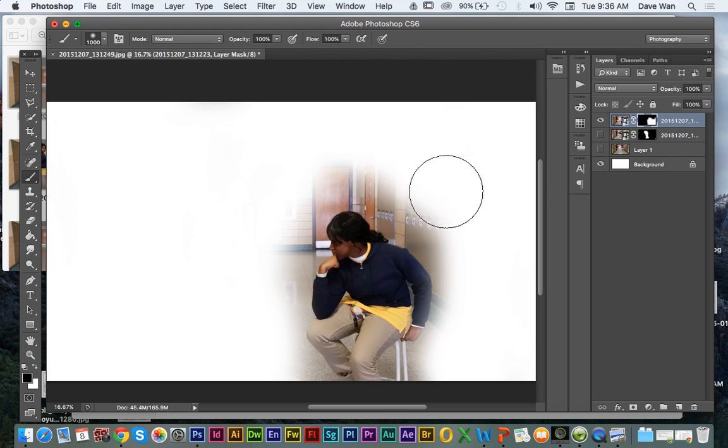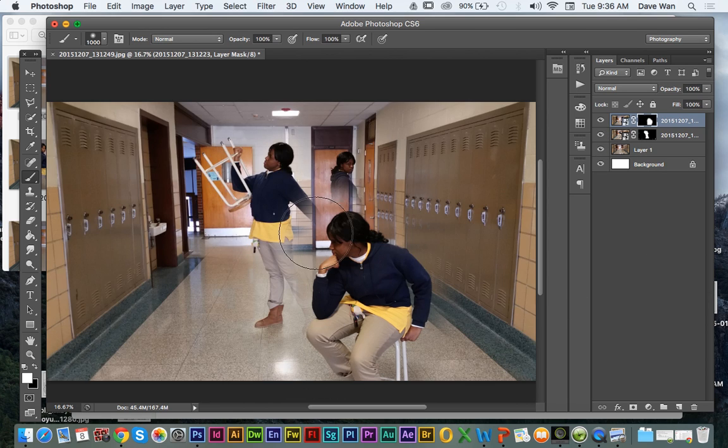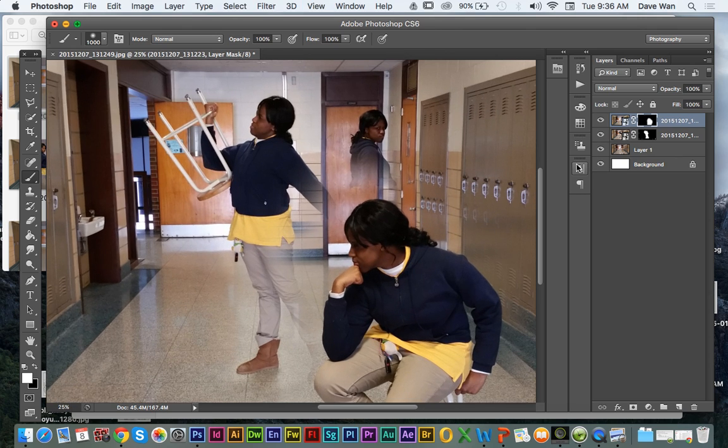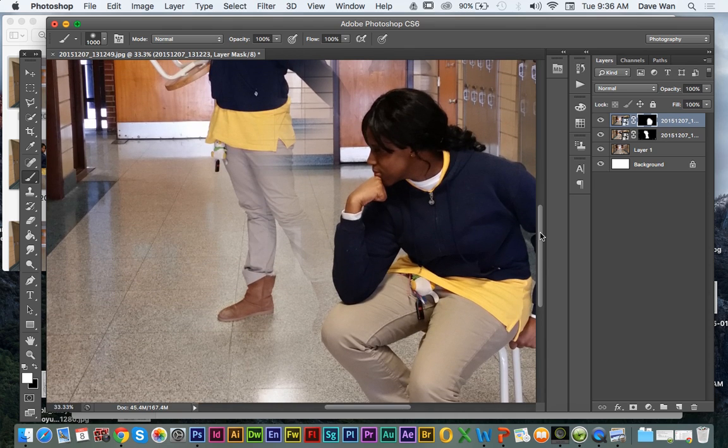Alright. And let me go back with the white here again. And sometimes if the picture lines up real nicely, it's going to look fine. This one I have to fix a little bit more. So I'm going to put those layers back in. We'll go back on here. I might actually just use the fuzzy brush for this.